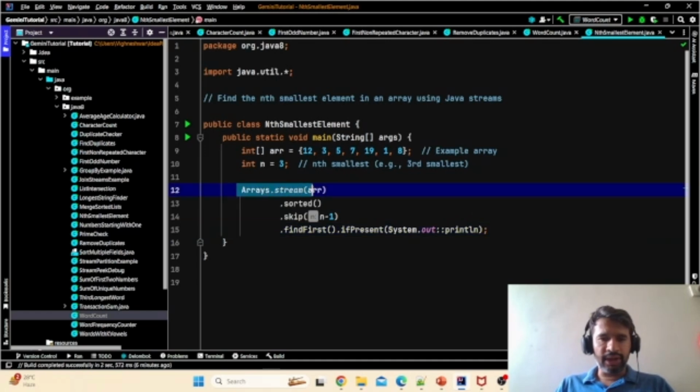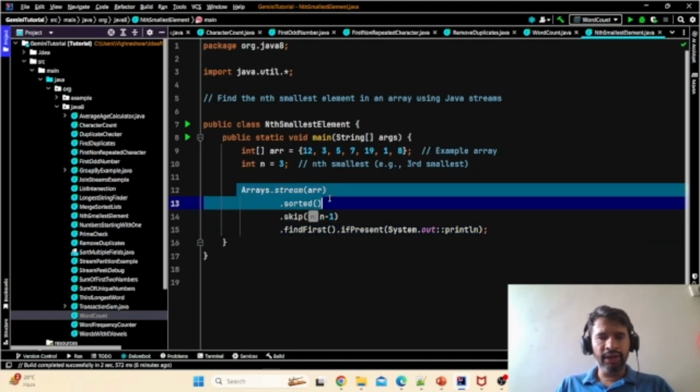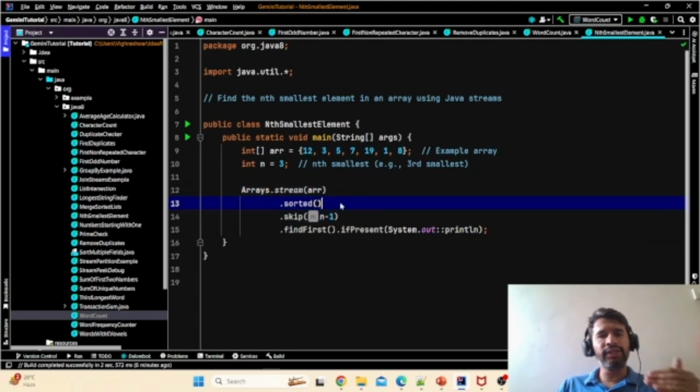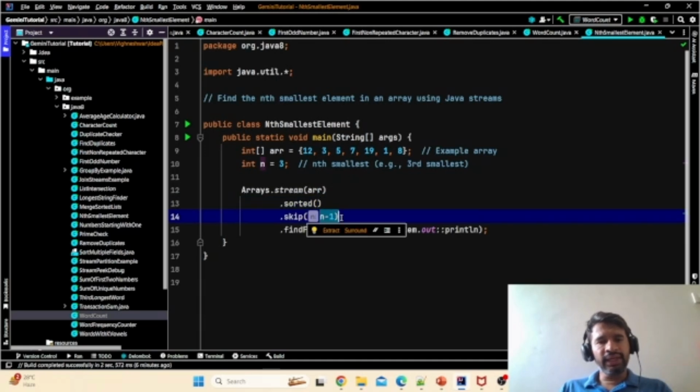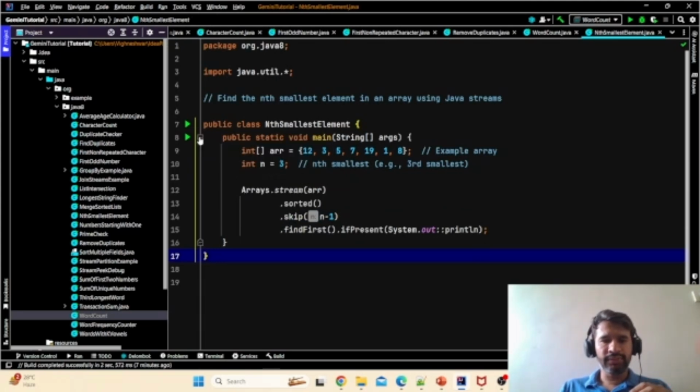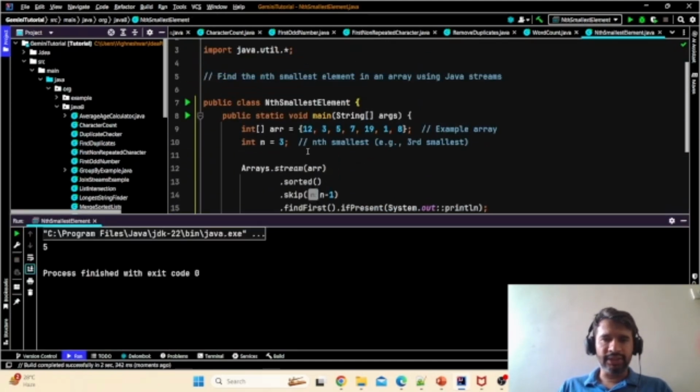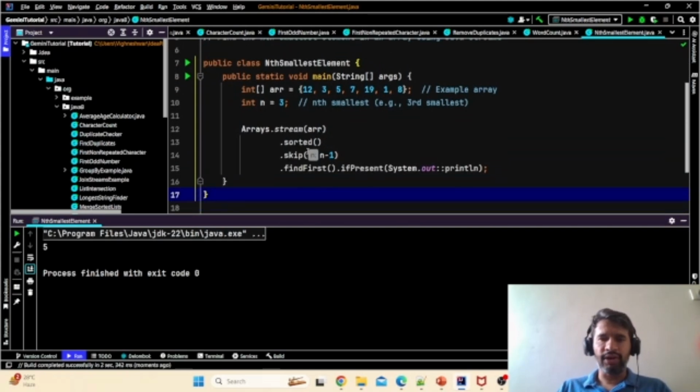So first we are taking an array and streaming it. We are sorting it. Here we are skipping the n minus 1 elements, meaning n is 3 here. We are skipping the first and second smallest elements. We are interested in the third smallest element. We are taking that and let's print it. So you can see we got 5 as the answer. That's correct also because 1 and 3 are the first and second smallest elements.